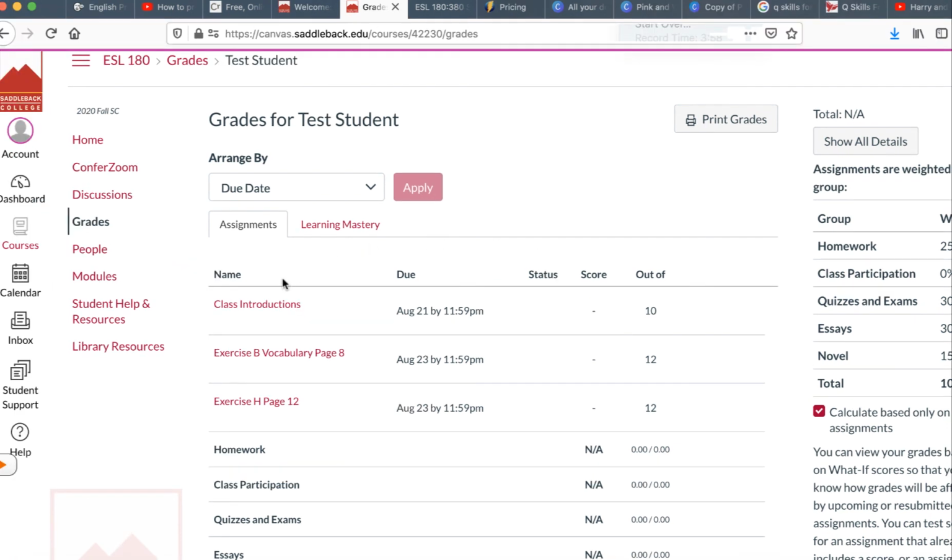If you need to get in touch with me, you just go to the inbox, and this is the best way to get in touch with me. It's not through my campus email. It is through the inbox on the Canvas.